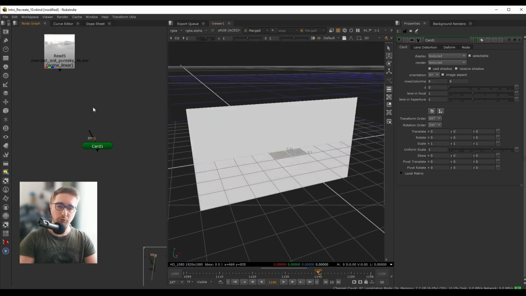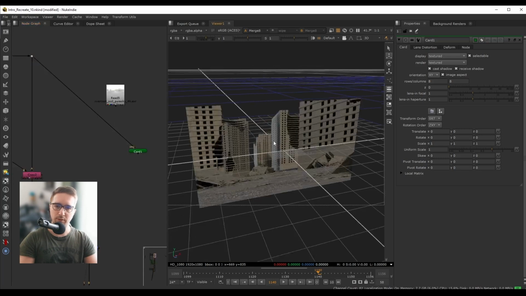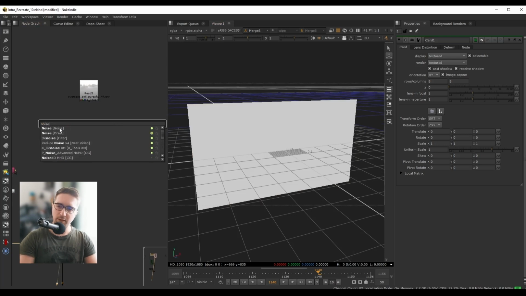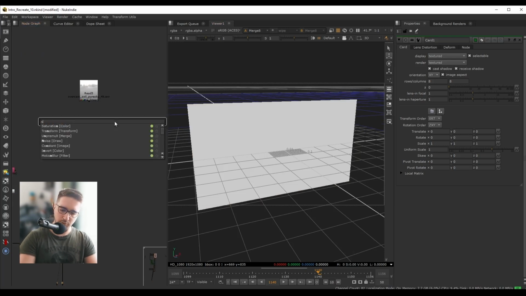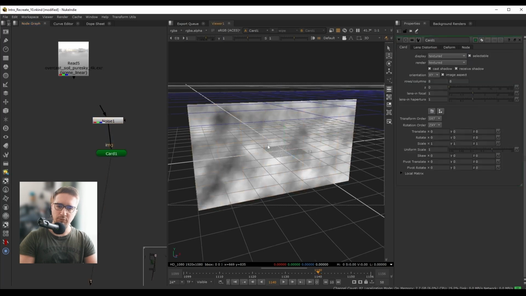We can also use any other image. We can also use our footage if we want. We can see now that the render is mapped to our card, or a lot of times you will have to use, let's drop down a noise draw. So we can use a noise texture for our card.